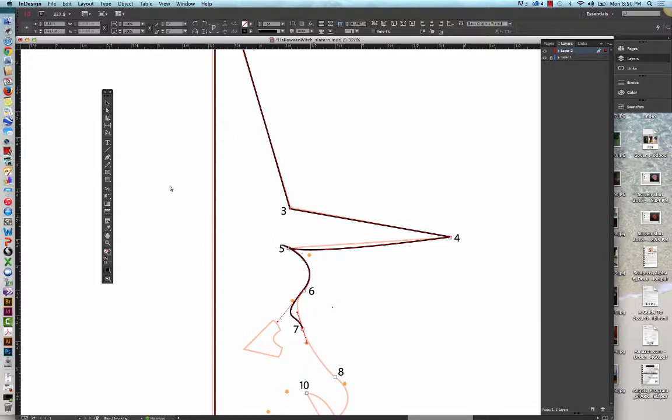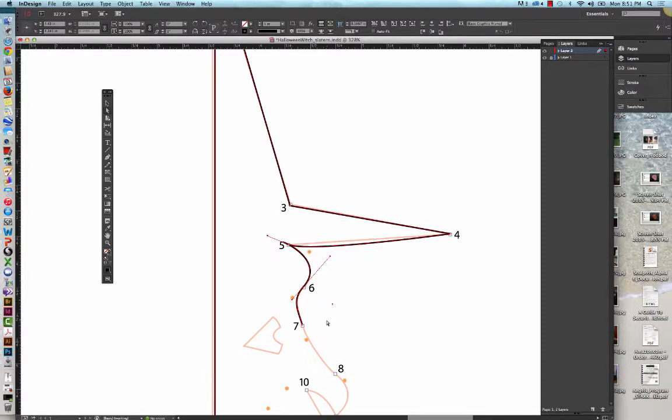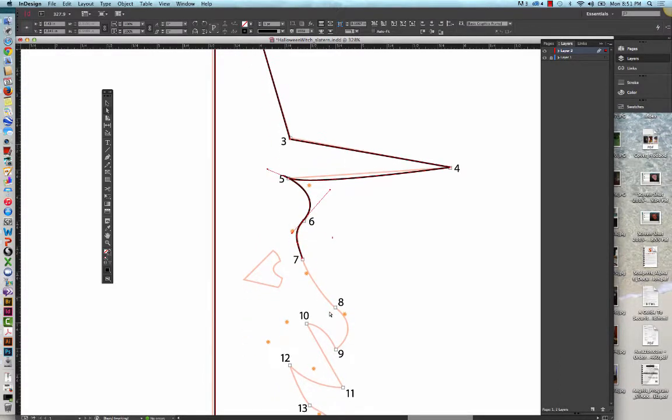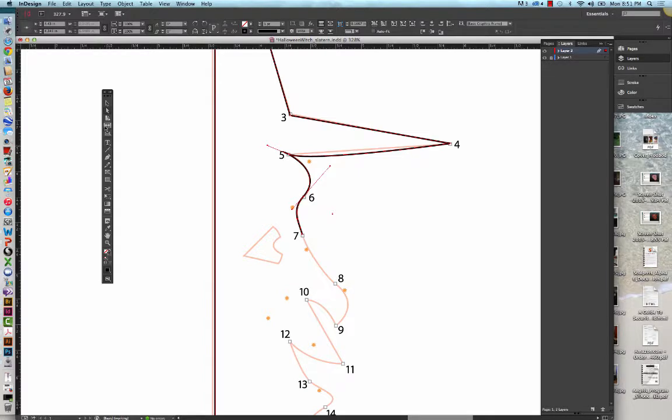Going to go back in and try to manipulate that handle to make it a little bit shorter and hopefully make it conform to that curve a little bit better. All right, so then we're going to again get the pen tool and pick up number 8. But because we stopped at number 7 and reorganized, we have to go back to number 7 and pick up the path again. So I'm going to click on number 7, then come over here to number 8. We're going to come over here to number 9.